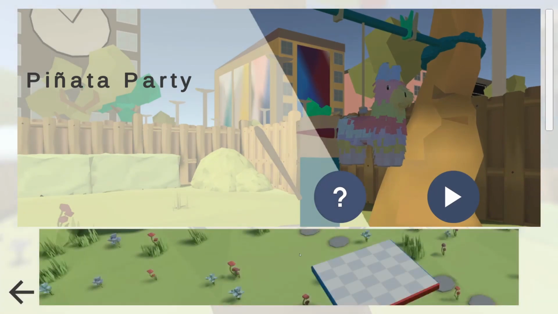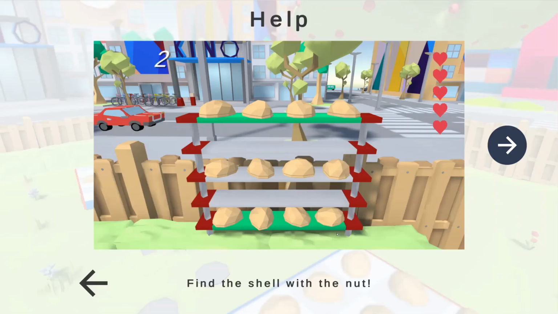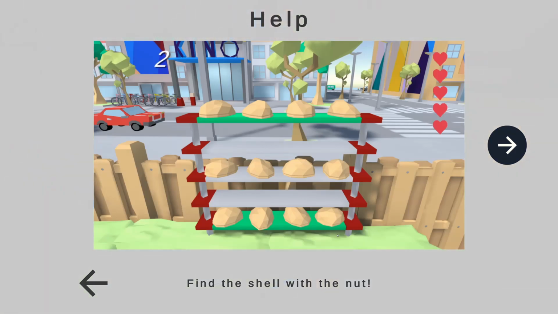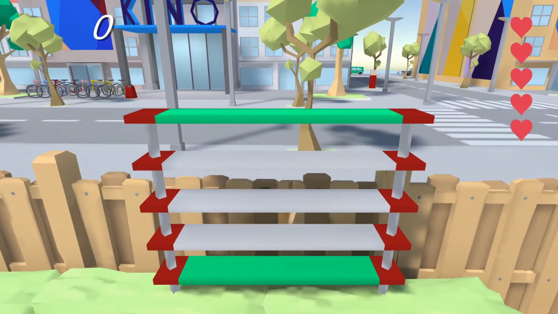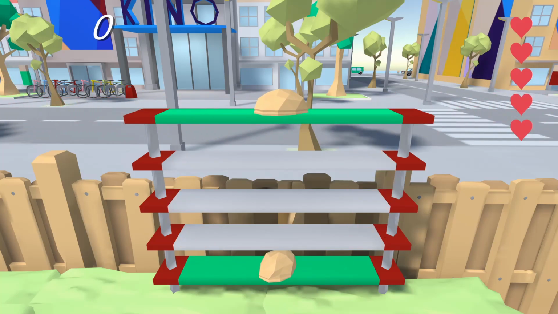After the pinata game, our users will play a very simple shell game, which would be Hütchenspiel in German. It's called Noisy Nuts. As the name implies, the user needs to find one particular shell among many. However, unlike the pinata game, the user cannot move. So the user can't try different positions to see how the sound changes. They need to correctly identify where the shell is located, which makes the game more difficult.